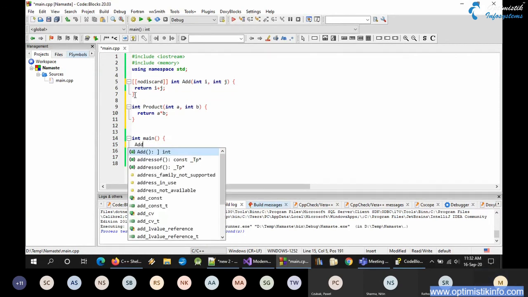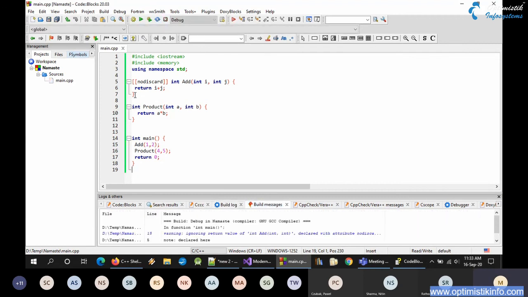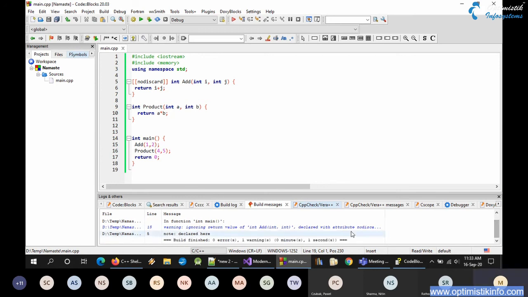I say add 1, 2, and I say product. Okay. And now let's compile this. So over here, we have some messages. You can see at line number 15, it says ignoring return value of add declared with attribute nodiscard.